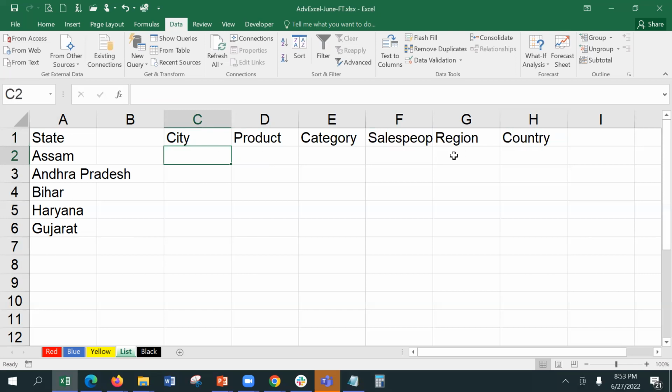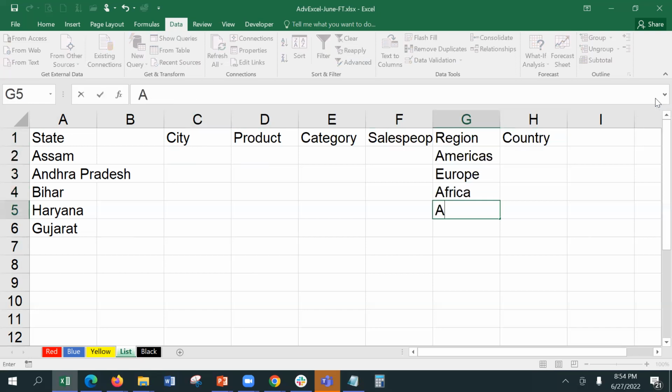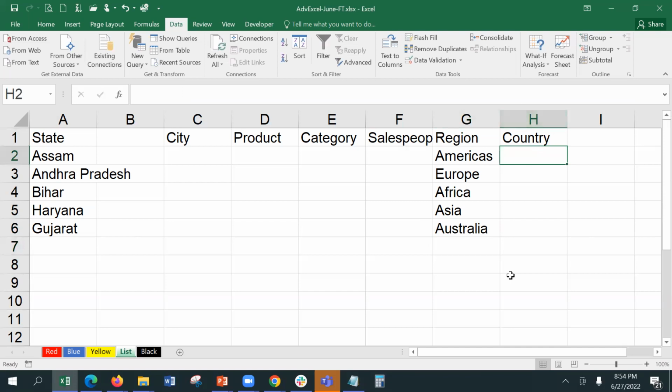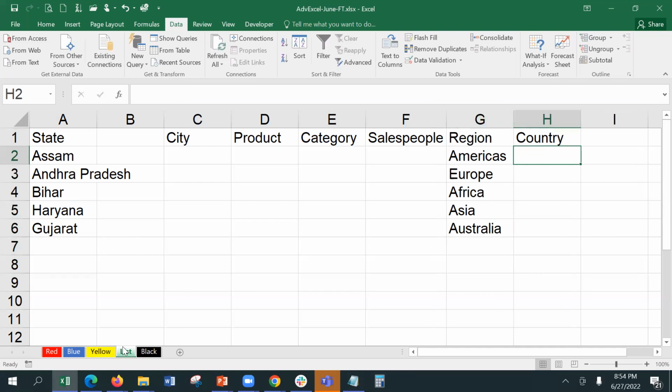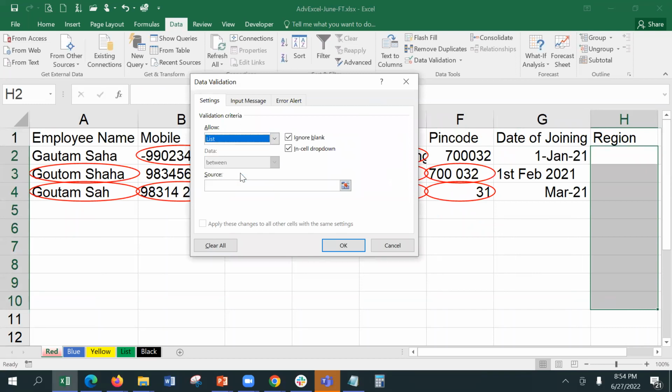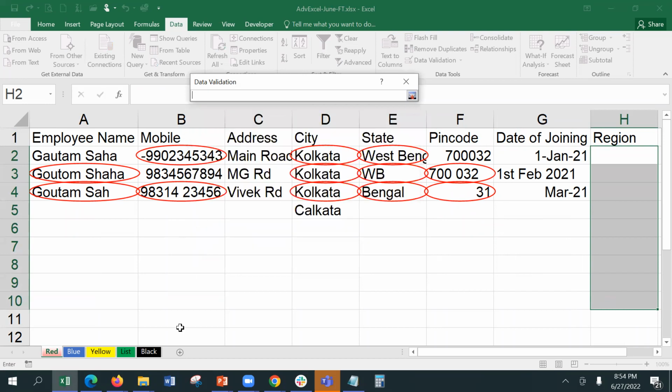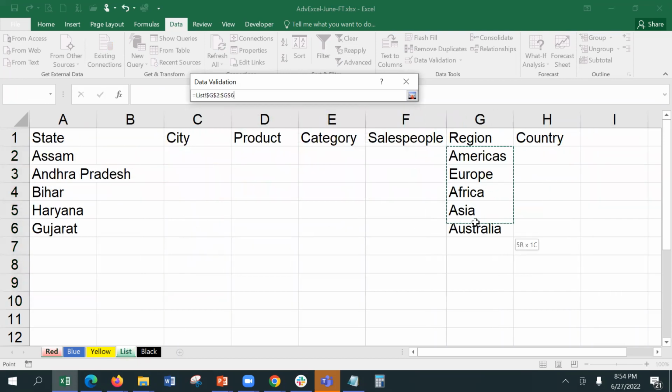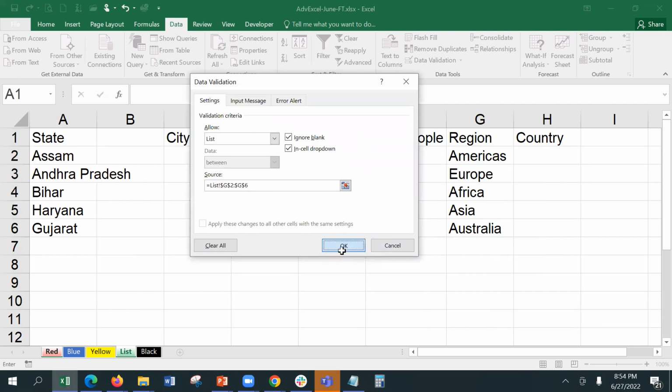Got it? Suppose you have region, let's say Americas, Europe, Africa, Asia, Australia, and then we can have the countries. Whenever you have a list here, you can pick that value from there. Suppose you have a list of regions here, you go to data validation, choose list, and select the ones that you want to show.